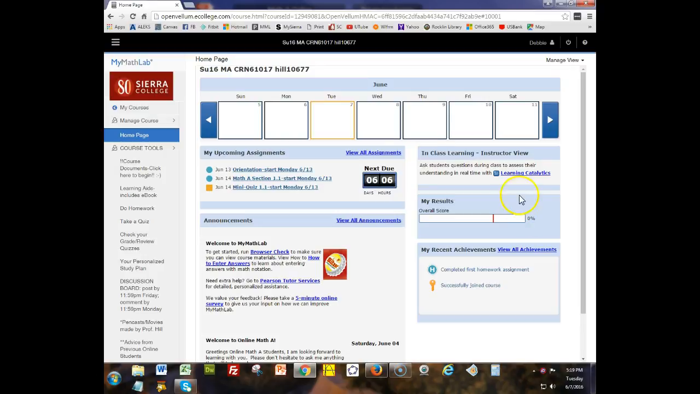The next thing I want to point out is this calendar ribbon across the top. See how it says Sunday, Monday, Tuesday, Wednesday, and it has the dates, the 5th, 6th, 7th, 8th, 9th. Well, there's nothing due this week because the class hasn't actually started yet. But if you use the right arrow, it scrolls to the following week, and then you can see what is due. If it's a blue circle, it's a homework assignment that's due. If it's a gold square, it's a quiz that's due.